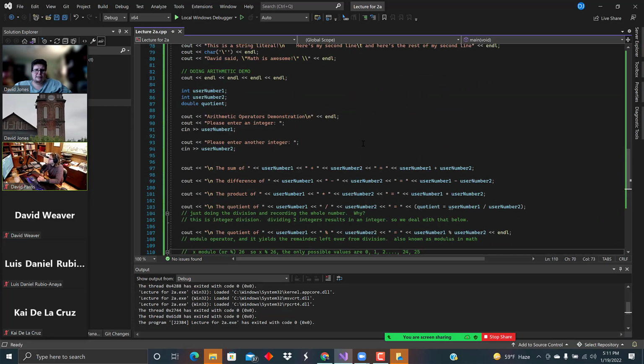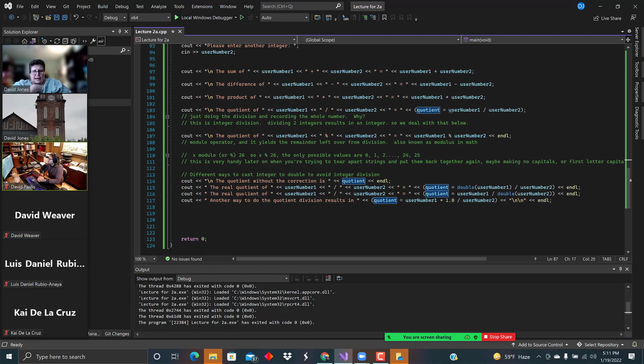Notice I've got quotient here. And I'm seeing out, I do a cout on line 114 of the quotient there. But you don't see any line that starts with me saying quotient equals so-and-so. Except notice right there on 103. When I did here, I put this in parentheses. This is why I put this in parentheses. I didn't put these other ones in parentheses. You can, it doesn't change anything.